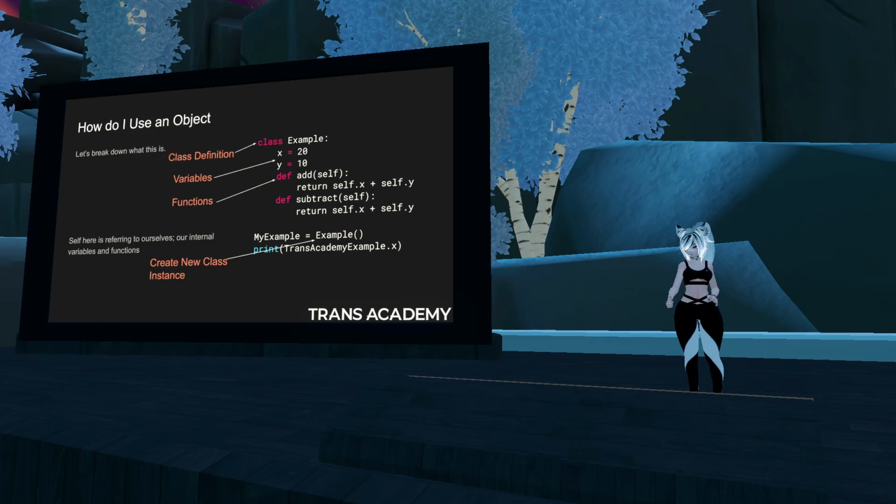Anyways, let's break down what this is. The way you define a class, you have the class keyword, and then the name of the class. If you want to store variables, you would store them in here, x equals 20, y equals 10, for example. You can then define functions with the def keyword, and you would pass in self, so that you can refer to your instance of the class.